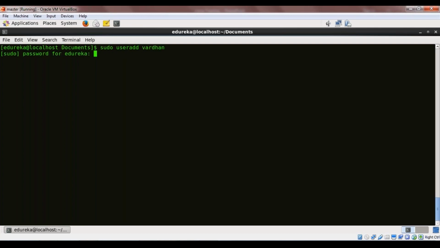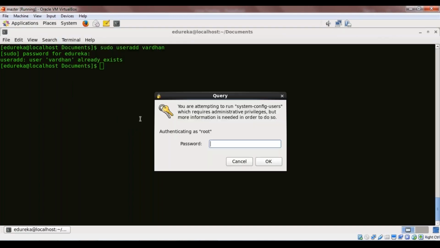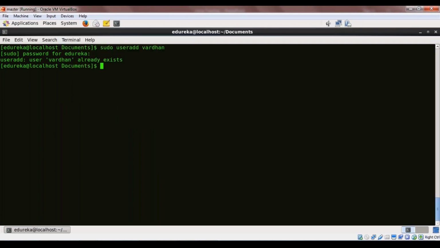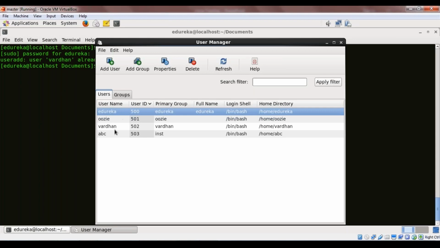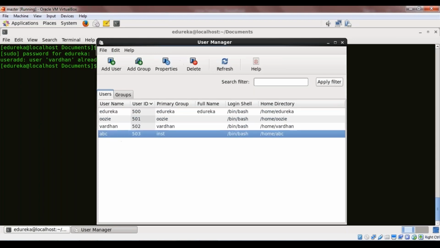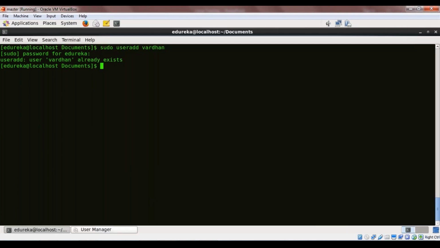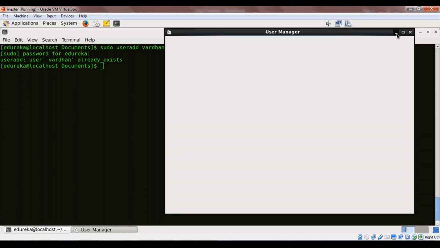Okay, I do this, I hit enter. Password is this. Okay, so it says user Vardhan already exists. So let me just verify things by going to administration, users and groups. Okay, this is the password. So we have different users here. We have Edureka, this is the user I'm using right now, Vardhan and ABC. So this is a different user. Since Vardhan is already present, I will assign that particular file to myself. Okay, right? So let me just minimize this for now.